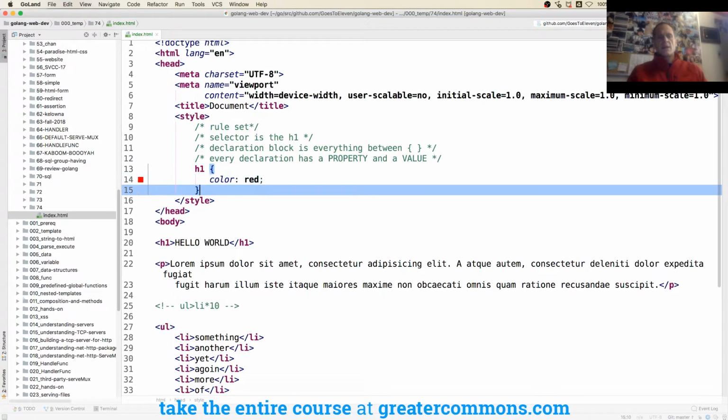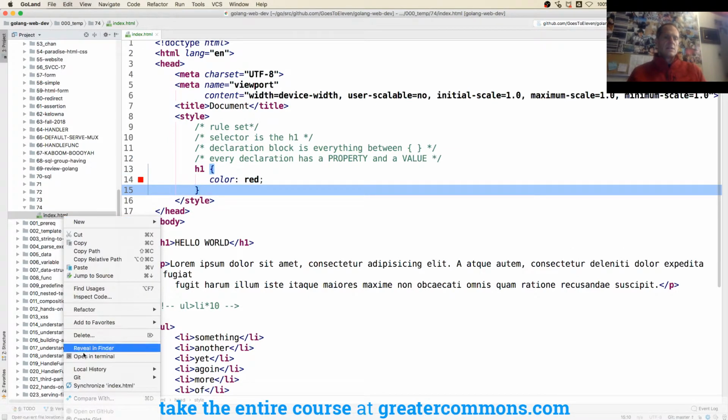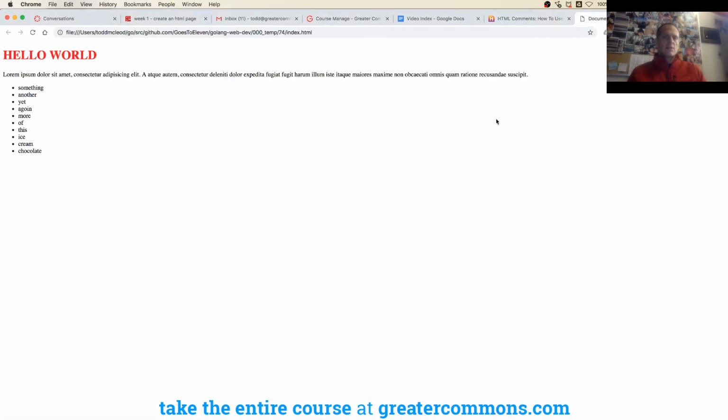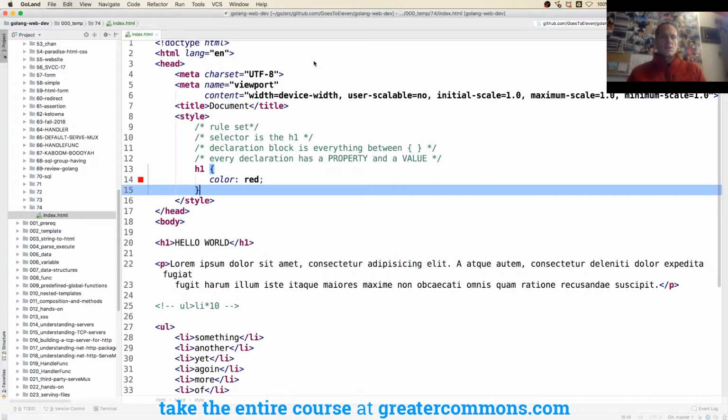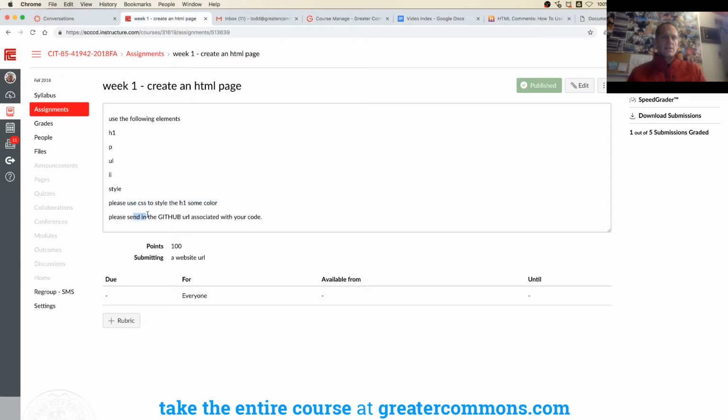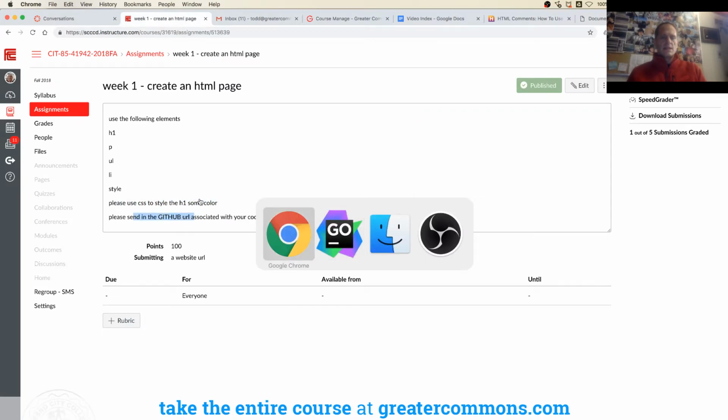Then if I look at this page, I could just open this in a browser. Reveal in Finder, and then open this in the browser. There's my page, so it's red. That's good, so this code is fine to submit now. And please send it to GitHub, so I'll now send that to GitHub.